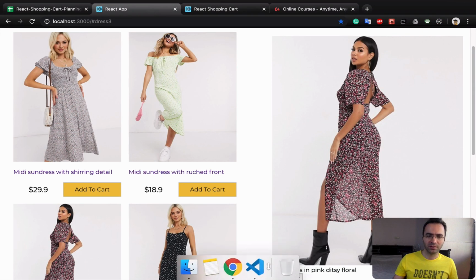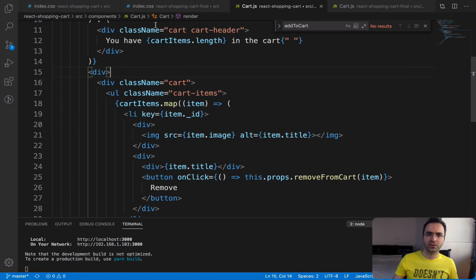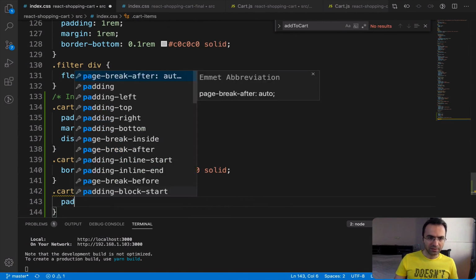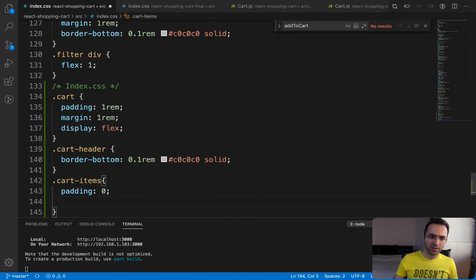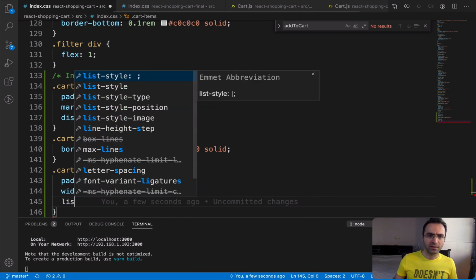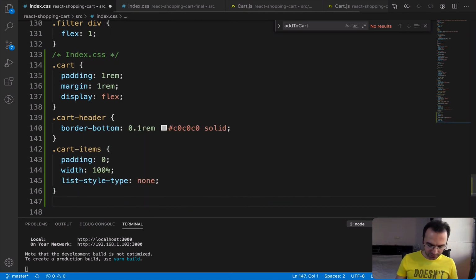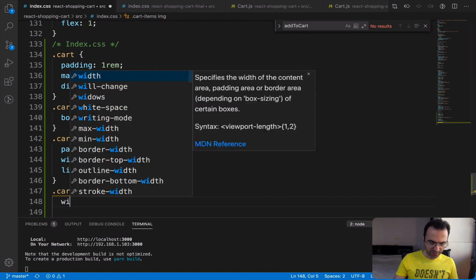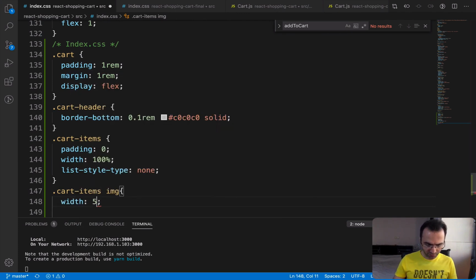Let's go for the style. The functionality of cart items works, but for style, we need to go to index.css and create a class for cart items. Set padding to 0 because it's a UL and we are going to reset the padding. Set the width to 100% and set list style type to none. The second style is gonna be for image inside cart items. So for image, I'm going to set the width to 5rem.